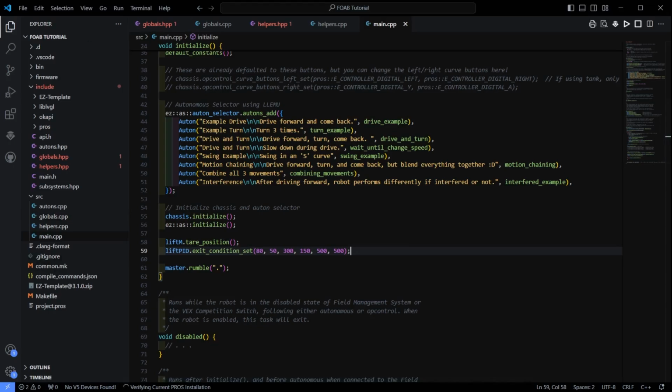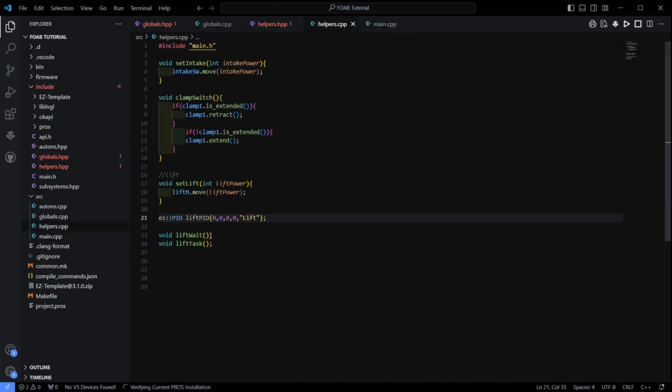Okay, so the next thing we're going to need to do here is, now that we have that set up and initialized, I actually forgot. We are going to need to set up the other two functions since we're using it as a task. So first we're going to set up the lift weight.